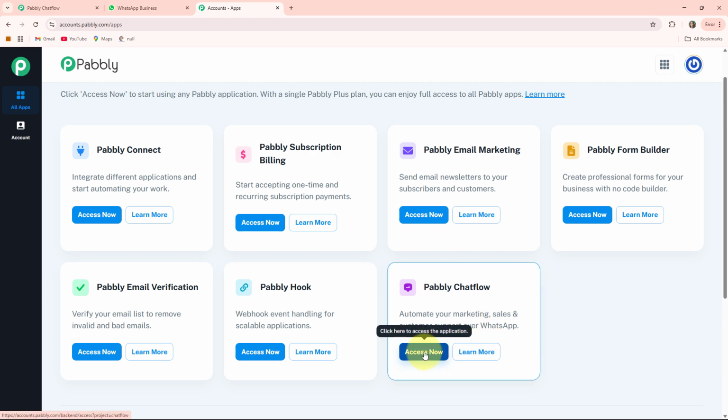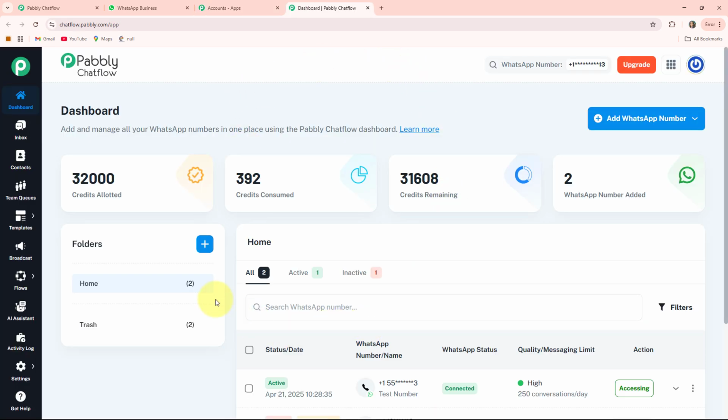Access Now button. Here you are navigated to the dashboard of Pabbly Chatflow, where you can see your credits allotted, your credits consumed, your credits remaining, and the WhatsApp numbers added. With the help of this button, you can add multiple WhatsApp numbers to your Pabbly Chatflow account. By clicking on this, you can see it provides two options, that is WhatsApp Connect and Manual Token Connect. WhatsApp Connect might involve scanning a QR code or entering the phone number and verification code.